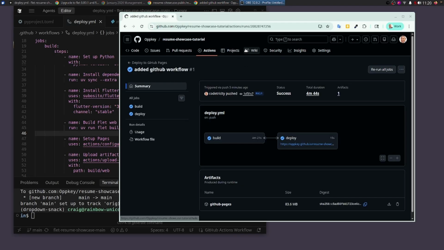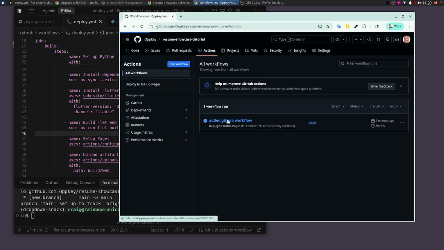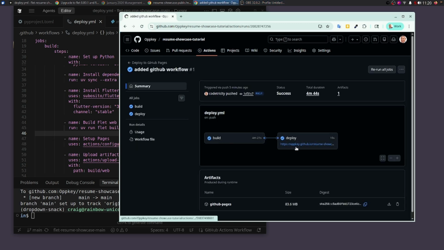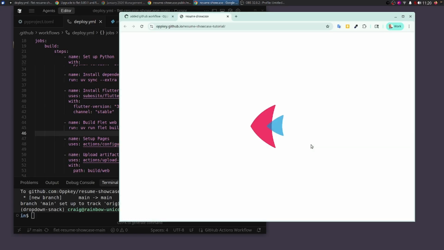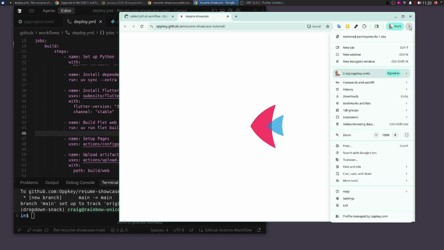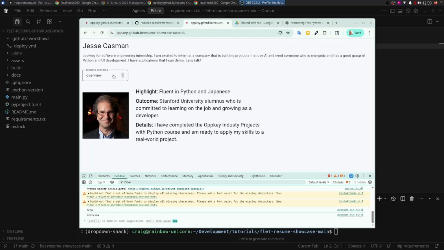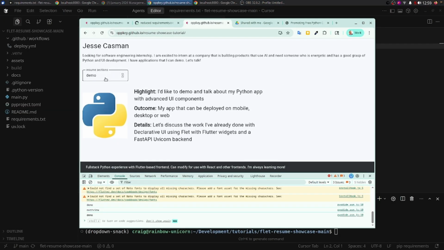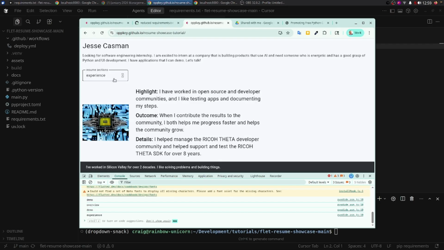Okay. So if you go to Actions, click on this. Since it's deployed, the link is here. And we should probably open up the dev tools. Okay, I have the application working on GitHub Pages again.